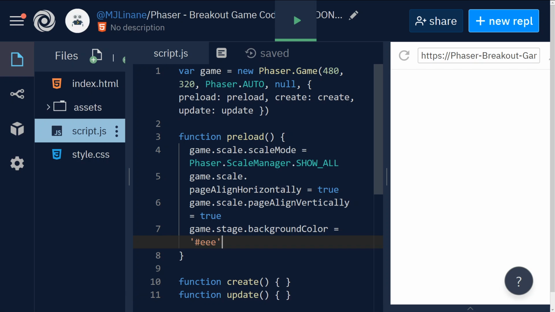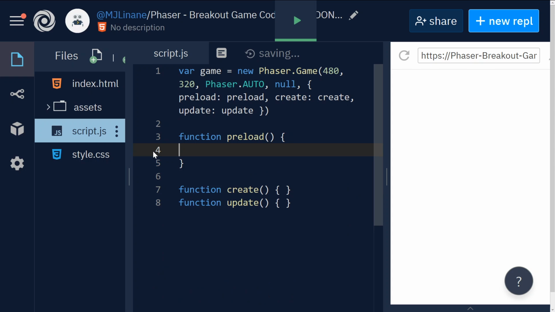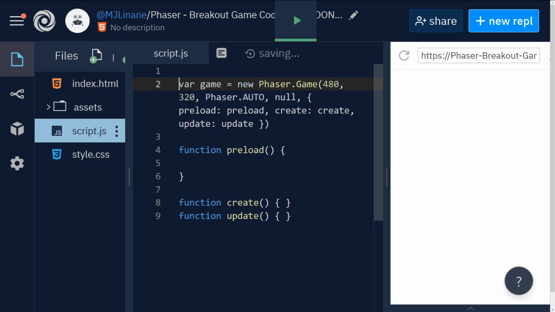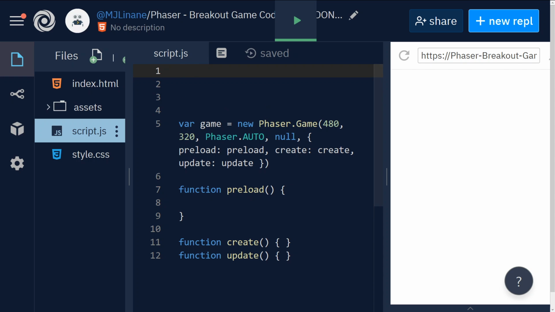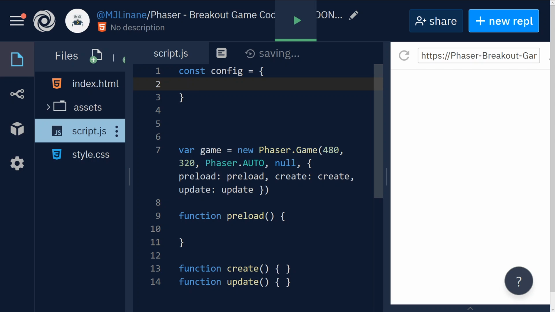So let's take everything in preload in between the brackets, and we'll just get rid of it for right now. Then up here, above the var game, I'm going to make a couple of spaces and set up a new constant. We're going to call it config. Just like we learned about them, this is going to be an object, set up with brackets, and then we're going to set up a number of key value pairings for our configuration. Basically, we're going to take what's inside the parentheses, and we're going to be adding more, so we just want to separate it out.